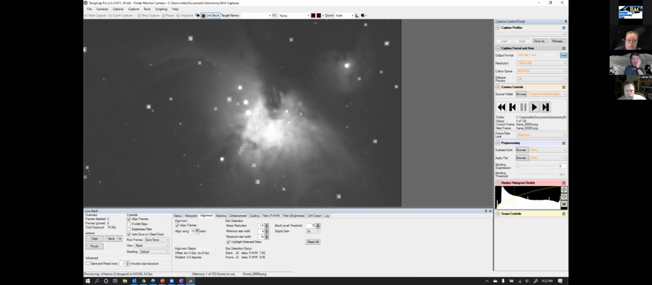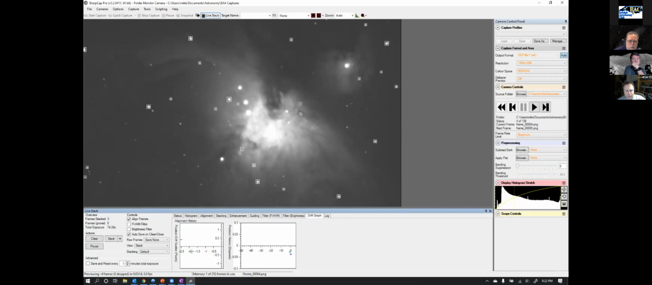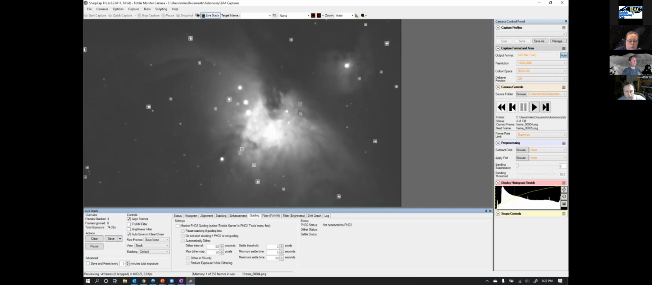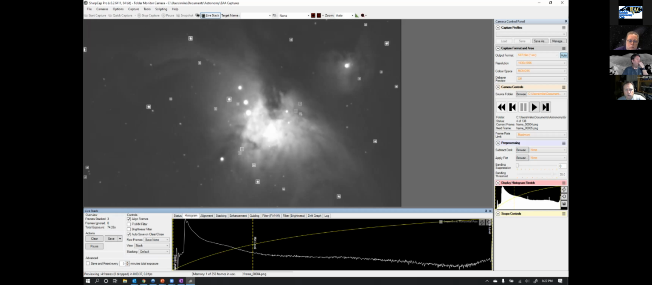SharpCap will also give you some information about what's going on with a particular frame, everything from a graph plotting how well your alignment was done. You can guide if you'd like, and it'll even tell you information about your pixel values, bit depth, etc. We'll just keep going through a few of these. So we're now at 4. I'm just going to tell it to go through all 138. You can see the image starts to build.